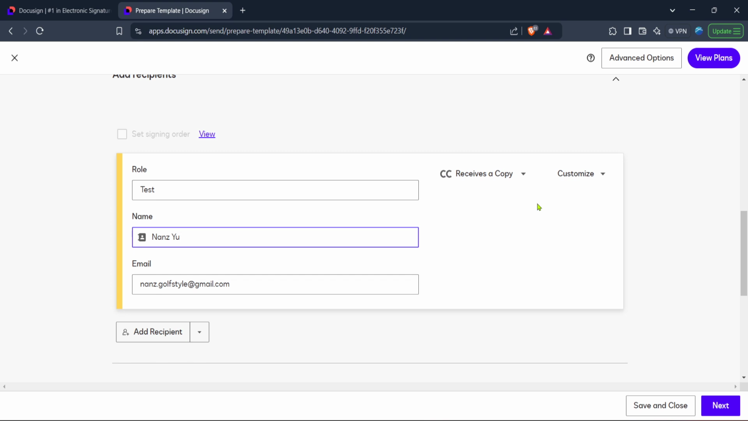And with that, your document is now set up to include a carbon copy recipient. Remember, anytime you need someone to just be in the loop, this feature can be a real time saver by keeping communications clear and organized.